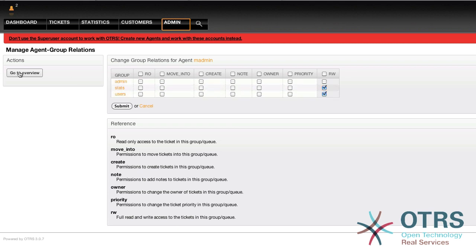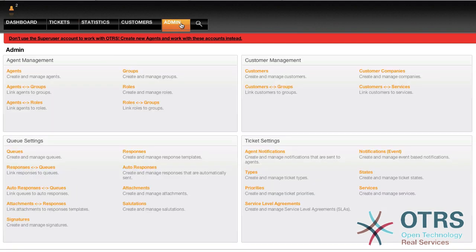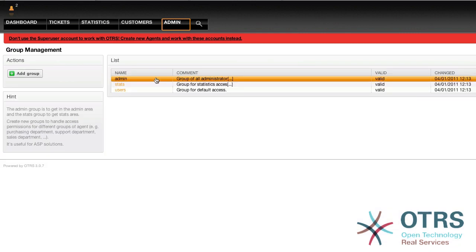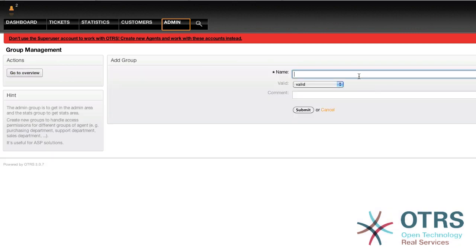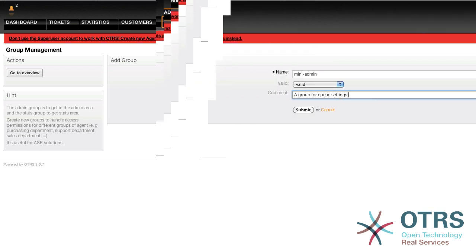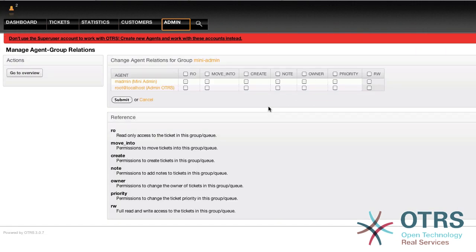Now let's create a new group for this mini admin. So I'm going to click on Add Group and add a new group called Mini-Admin. Kind of gives me later a visual for what type of work this person is going to be doing. Additionally, I'm going to add a description or a comment, a group for queue settings. Once I click Submit, I'll then be able to add this user that I've created to this group. Now it's just a matter of the settings.